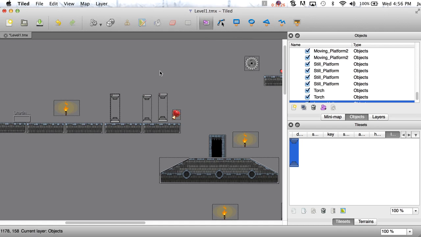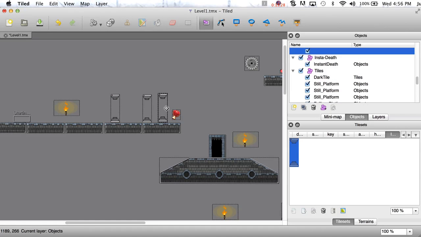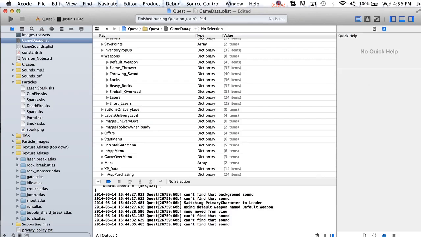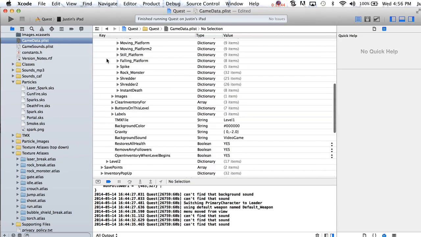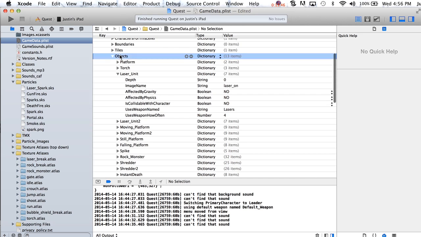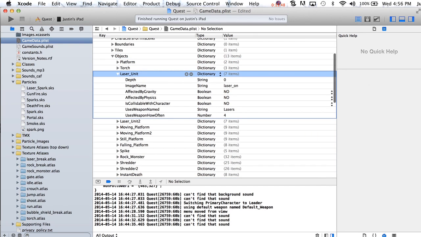Okay, move it around. And then the important thing is that you're going to go over here and put in a type of objects. And then for the name, you always want to be sure that you give it a matching name in the objects dictionary. So that was laser unit. Let me go back over here just to show you. Objects, laser, unit. There it is.